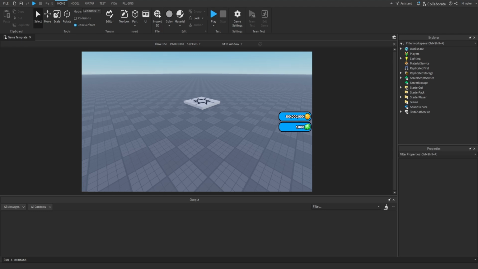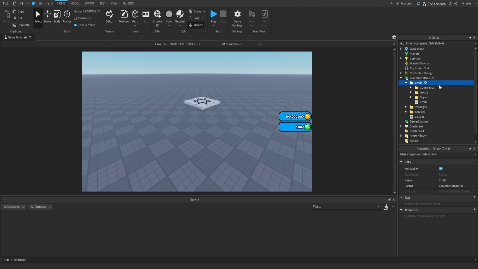Now, the next system that we're going to cover, and this is going to be extremely quick, is the admin command system. The core of this can be found inside of the server script service and inside of our CMDR folder. Now, this folder is actually named after the library which we're using to make the entire admin command system work. So we'll leave a link down below in the description to that library if you want to learn more about it as well. Similar to the profile service library, the Commander library is used by a ton of popular games.